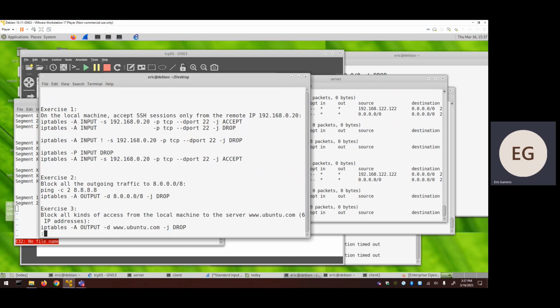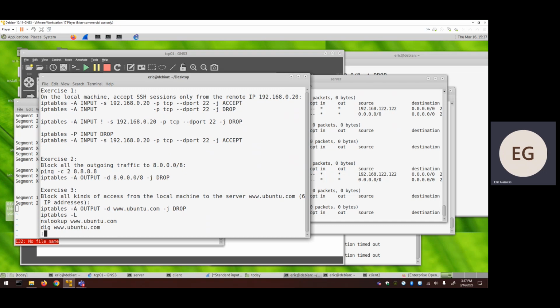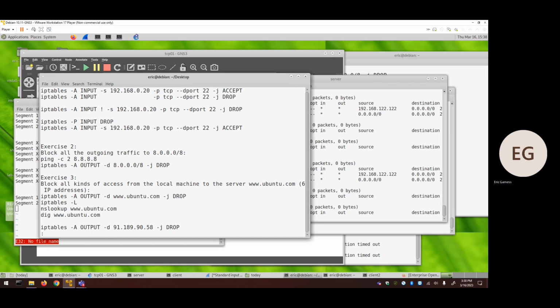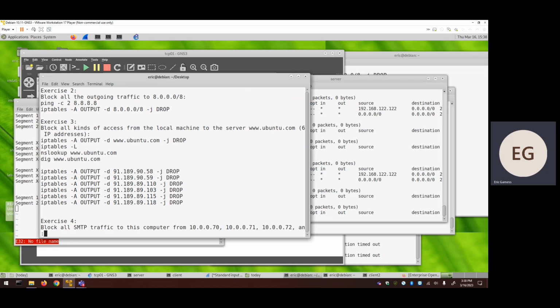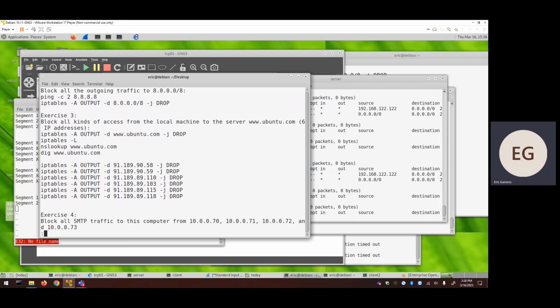Okay, we just did that. Okay, so those are our possibilities. Exercise 4. Block all SMTP traffic to this computer from 10.0.0.70, 71, 72, and 73.